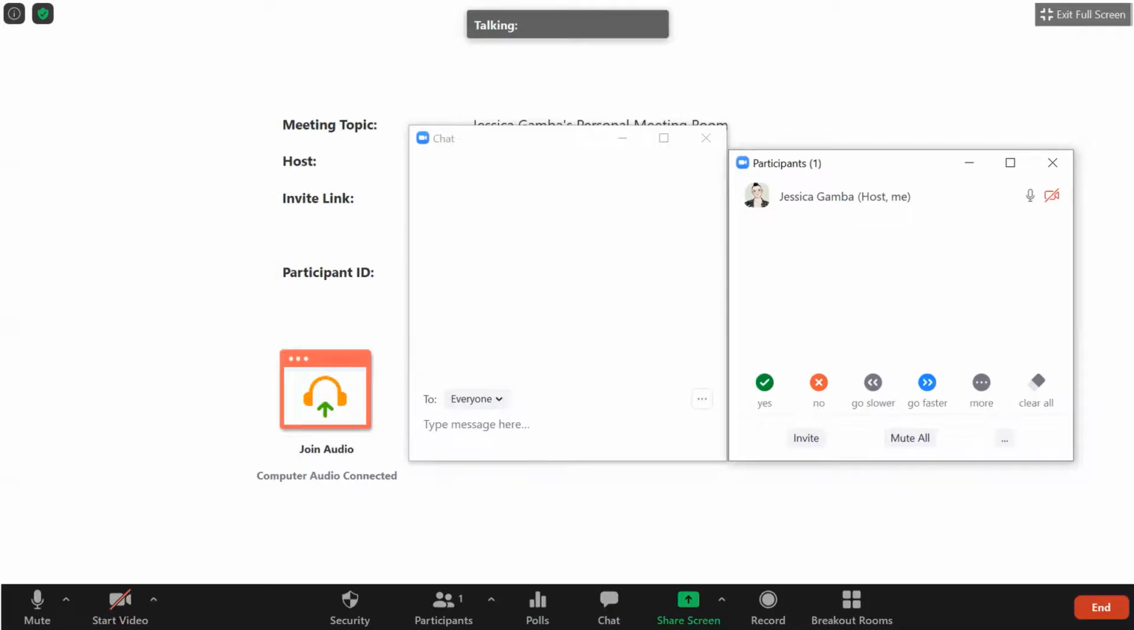You can pull up the chat box with the buttons circled here, and the response buttons from the participants window. Just so you're fully aware, the Zoom meeting host is able to see everything from the chat box, even when you send direct messages to other attendees.